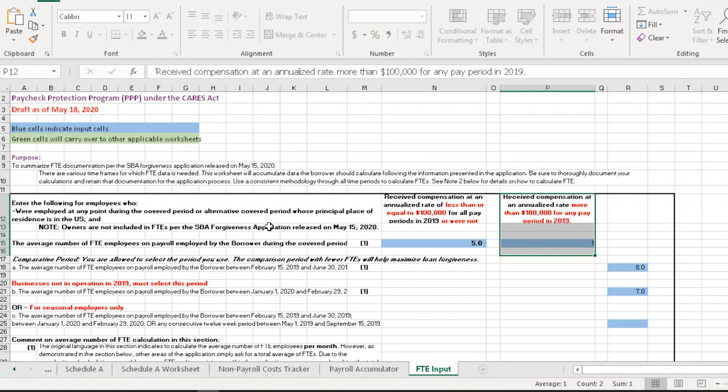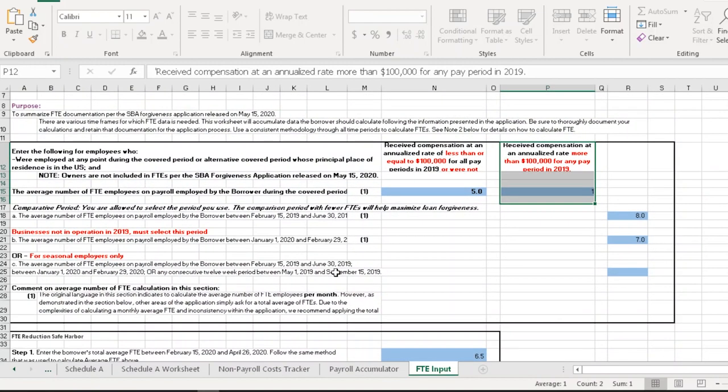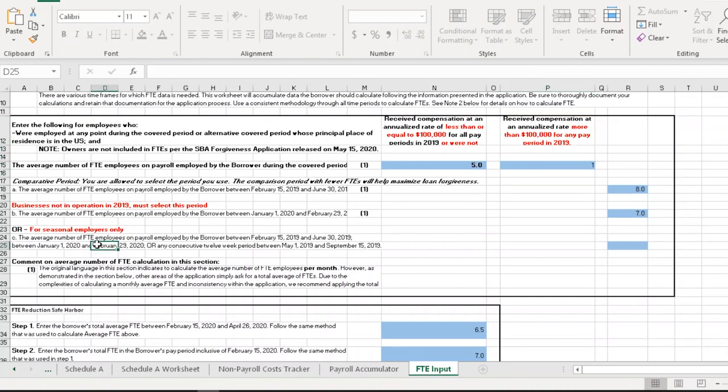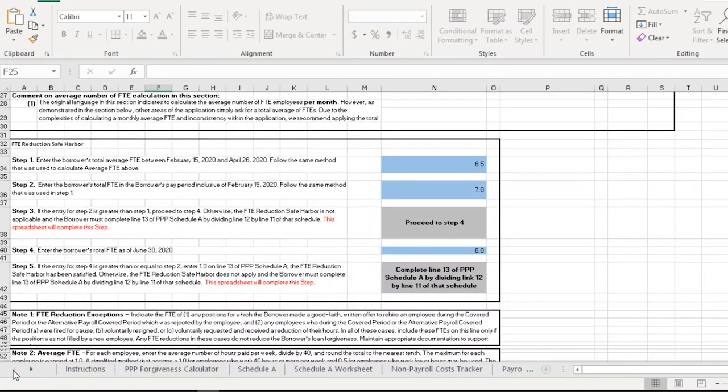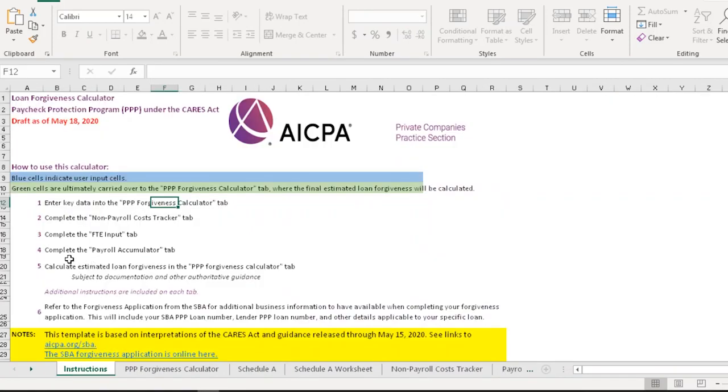It does kind of jump back and forth between the start of the cover period, 2/15/2020, and some other periods as well that you may be able to use. So be very careful when you're going through this section and providing the correct information and also assessing what's the best information to use. If you plug in all the information, it does help you decide which one is more favorable, but still, please double check those items. So we will go back to the instructions to cover the next step, which will be the payroll accumulator tab.